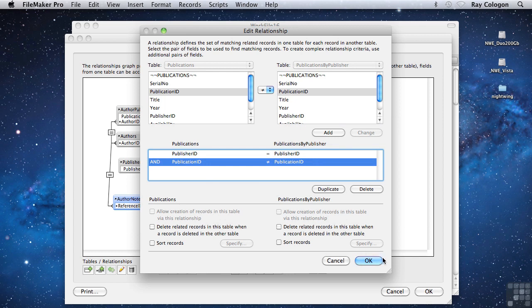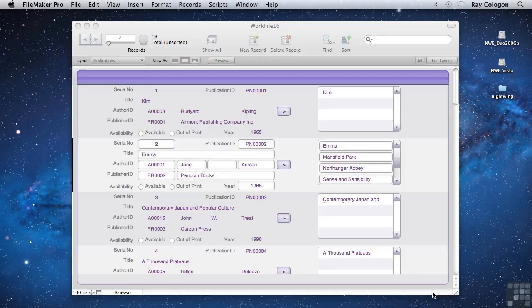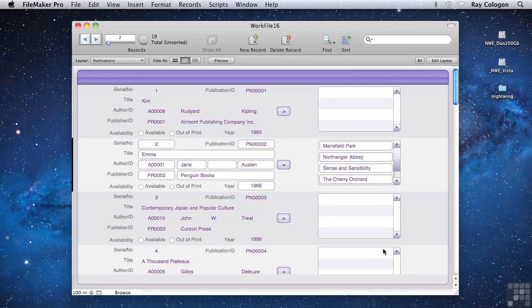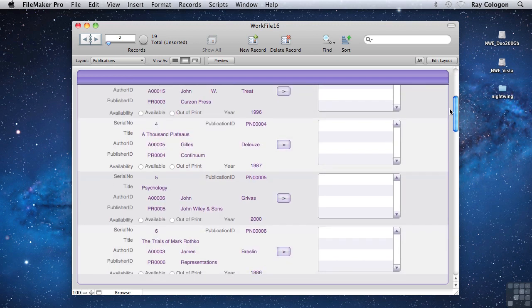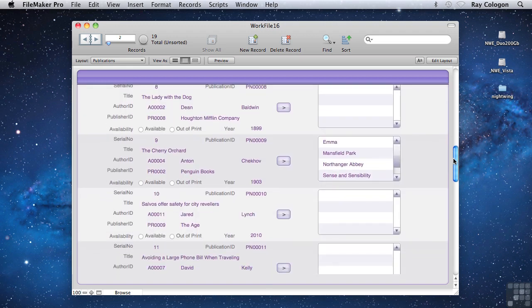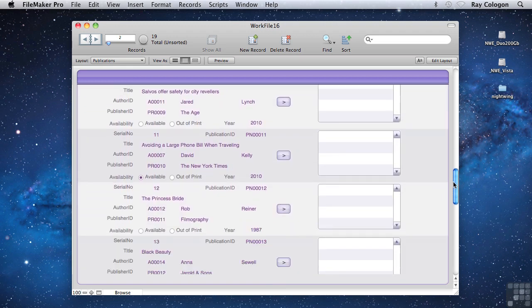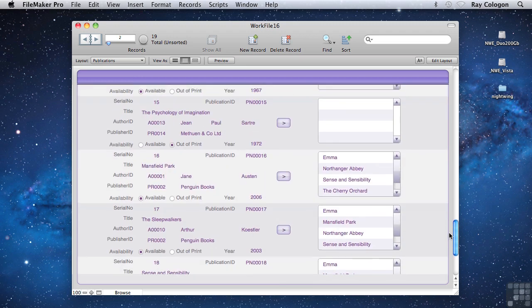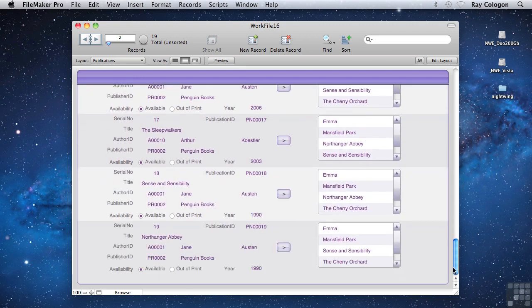When I apply that change, you'll see that FileMaker excludes the current book from the portal, so only other books published by the same publisher are going to appear in the portal. And of course that means that now the portal will only contain records for those publishers for whom there are other publications elsewhere in the table. In this case, only for those books published by Penguin Books, because we don't have a lot of data available at present in the work file.